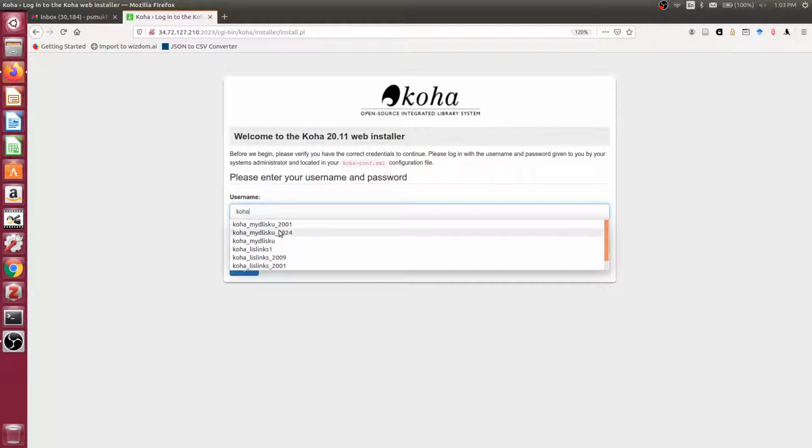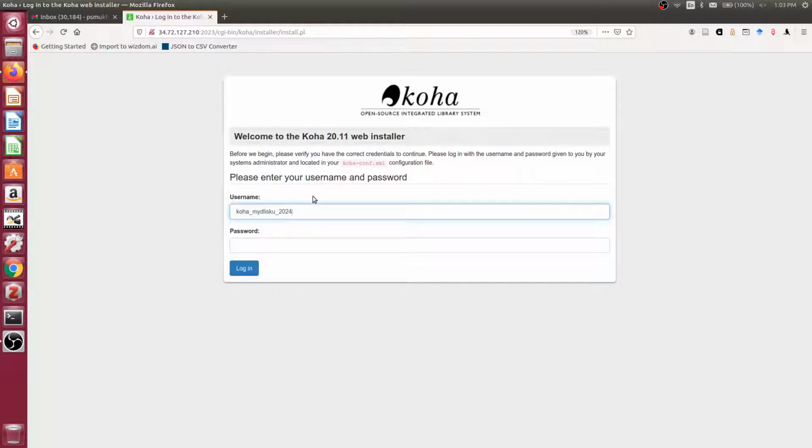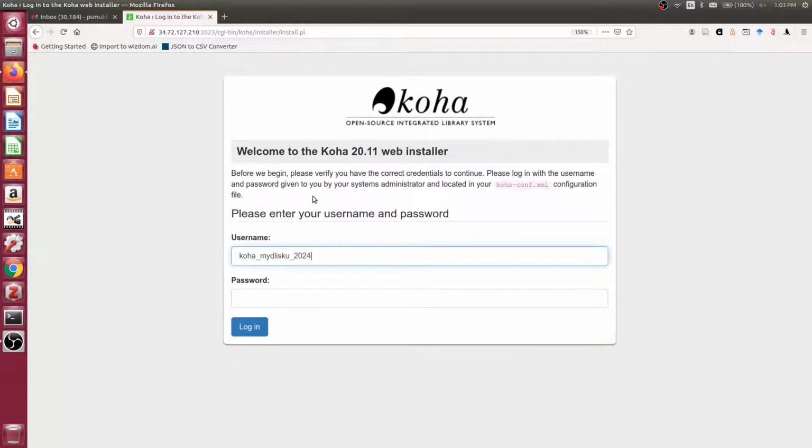So it will be koha underscore, and the formula will be the same for everybody. Koha underscore mydlisku underscore 20 will be common for everybody. Now this is roll number 23, so I will make it 2023. Similarly, if I have roll number 11, it will become 2011. If I have roll number 15, 2015. Up to this point it is common for each one. Then the last two digits will be your number.